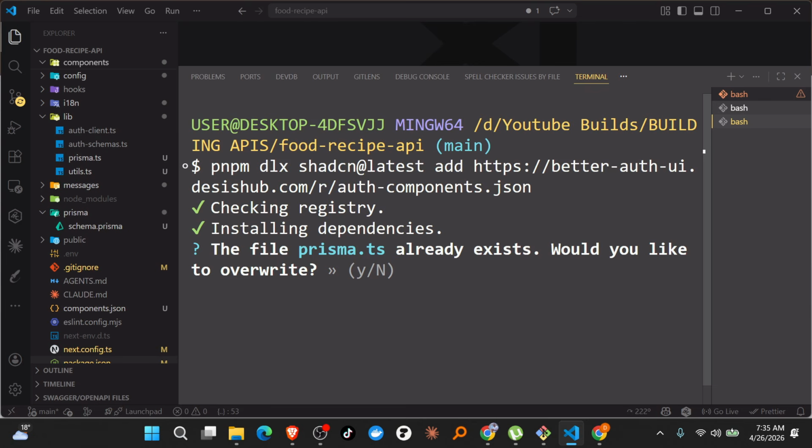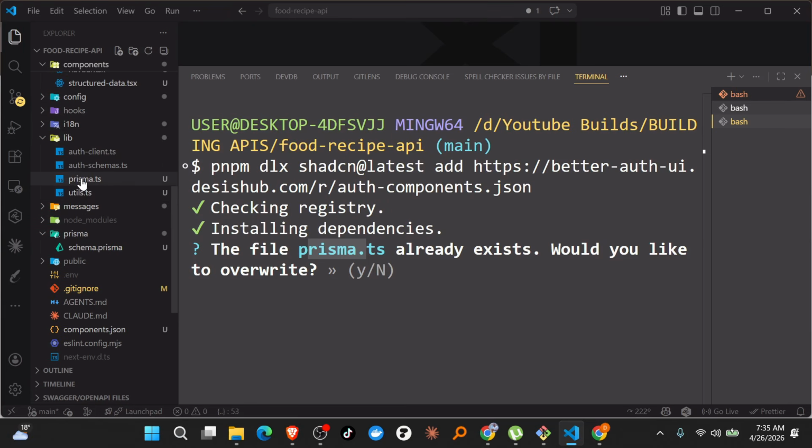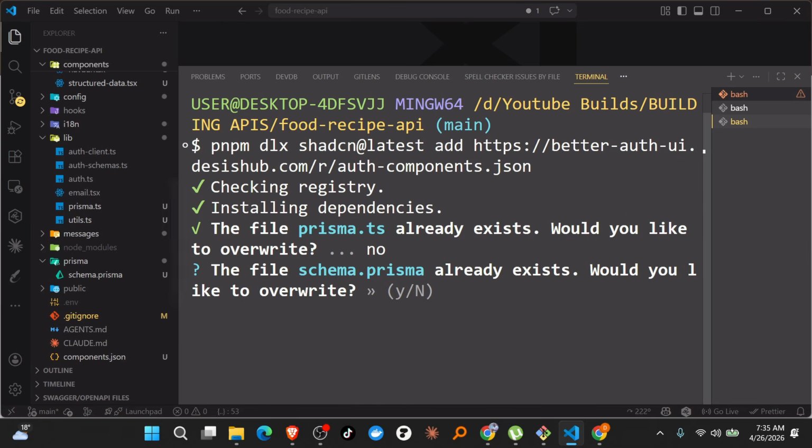Okay, so it is saying that the file prisma.ts already exists. Do you want to replace this? Since this prisma.ts is this file inside the lib, it is the same thing whether you replace it or not. It is the same file, so I'm just going to say no.